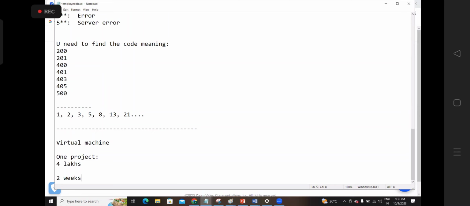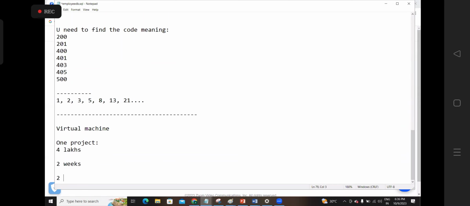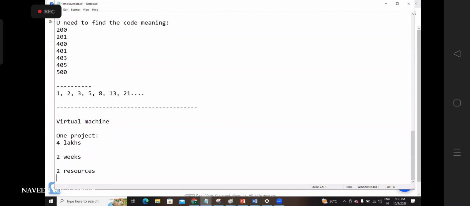Not bad, right? But in that 2 weeks, we need 2 resources. Leave it, developer, QA, whatever. It needs 2 resources. So if we need 2 resources, the client says that you need to have 2 different laptops with the highest configuration. What is the configuration they are looking for? They are looking for an i7 processor.